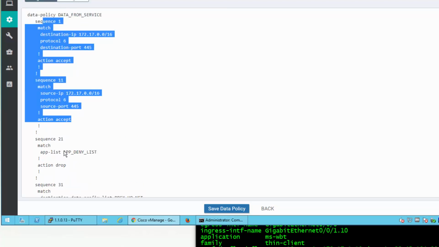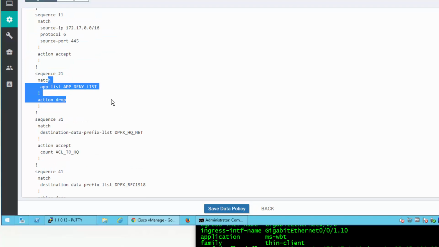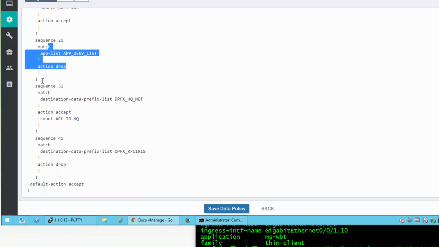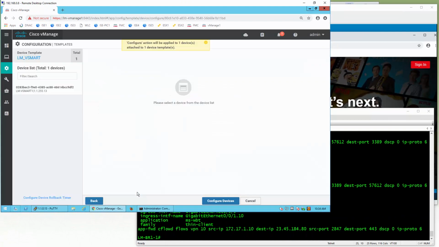I was going to say that technically we can put this deny all the way to the top, but it doesn't matter in this case. Then deny the app. Doesn't matter where it goes, site to site or site to internet. All right, and then the rest of the policy. Hit save and activate. Push it out.